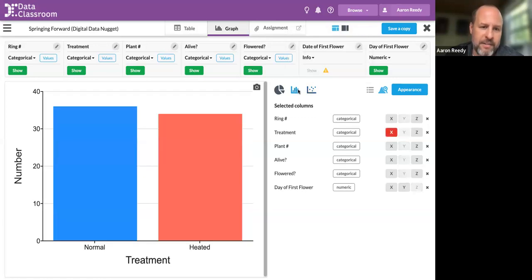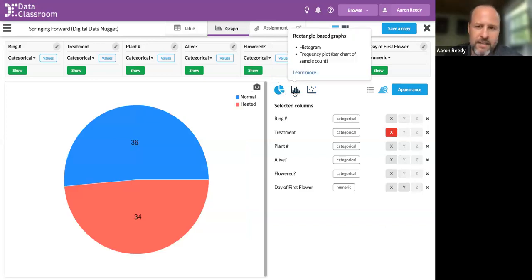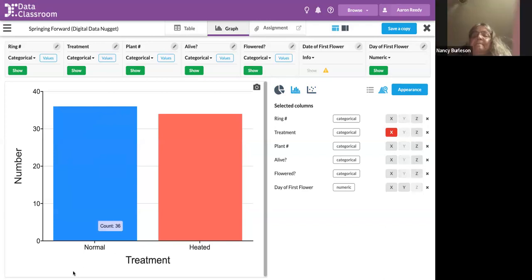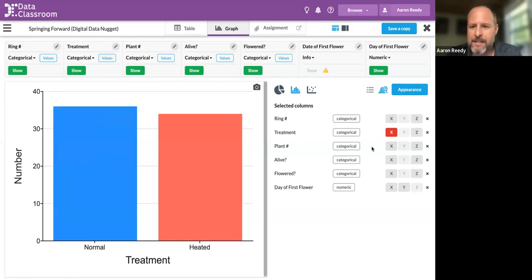I could also look at these data as a frequency bar chart. I could also look at these data as a pie chart. It doesn't really matter which way you're looking at them. But this is nice to ask basic questions about the experiment. How many plants in each group did they test?